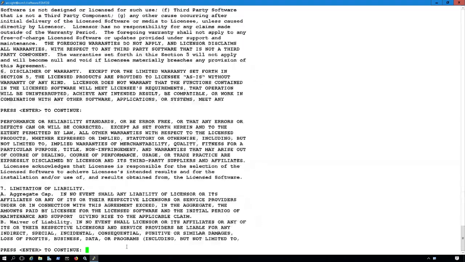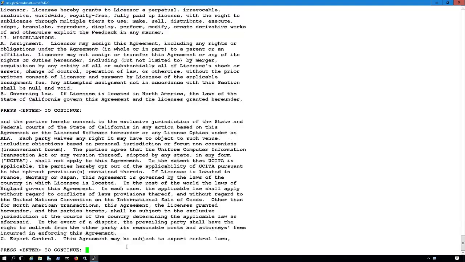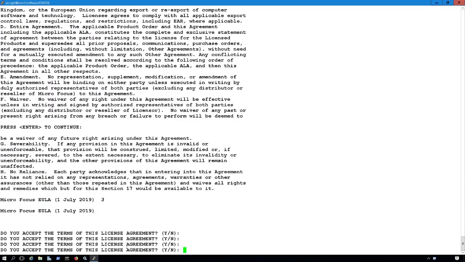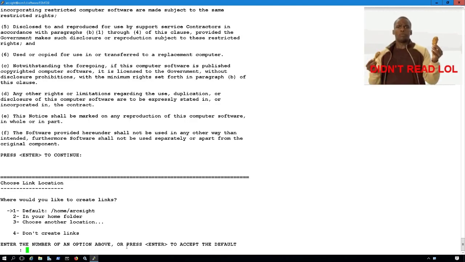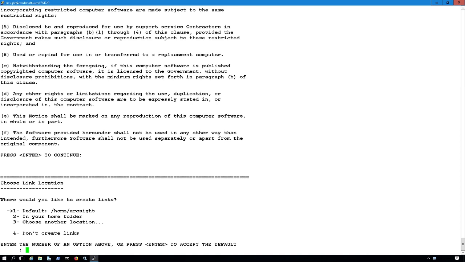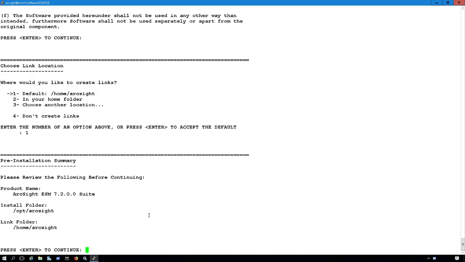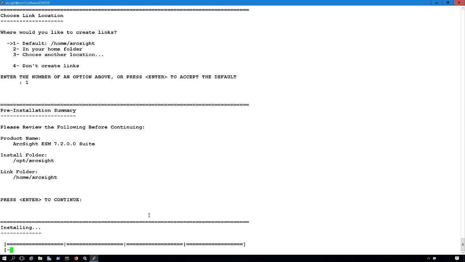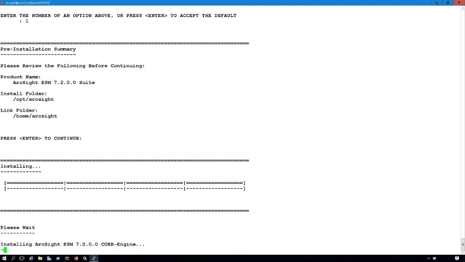Okay, this is the EULA, the end user license agreement, that you have to read, or just press the enter button 21 times, and then we're going ahead with where would you like to create links and so on. You can do option 1 or option number 4, whatever best works for you.